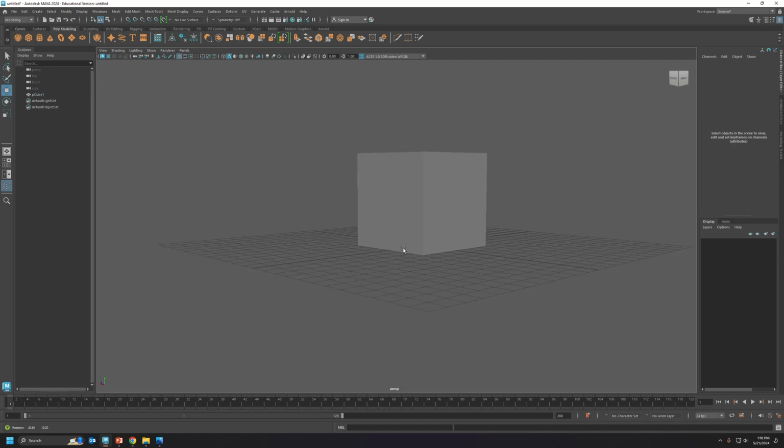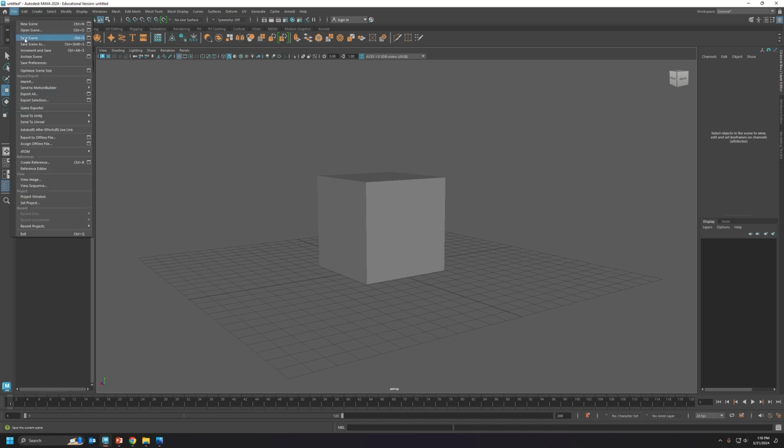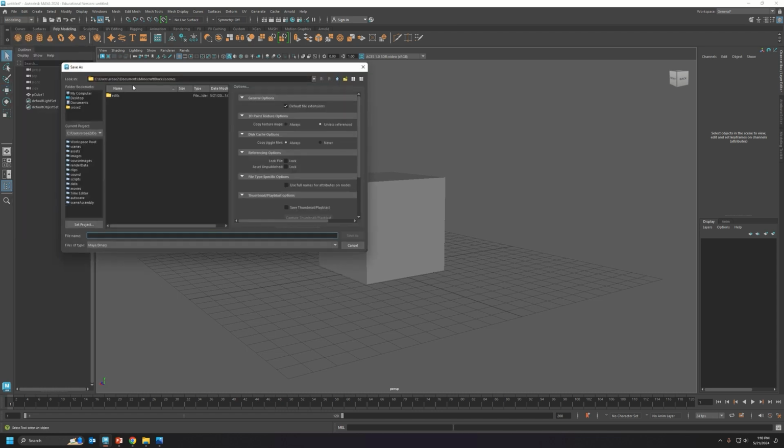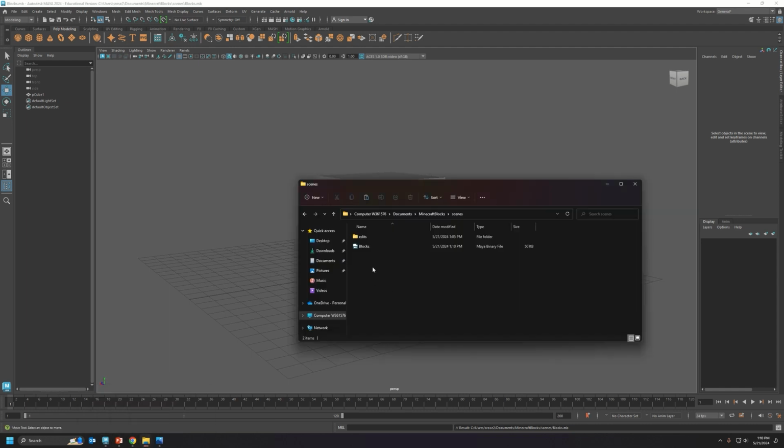Okay, so I'm going to save this right at this point, just so Maya has a reference point to go through. I'm going to go here and I'm going to save scene as, and already it's right there, so I'm going to put blocks. I'm going to save. So now up here you can see it says new documents, Minecraft blocks, scenes, and blocks. And if I go back to my file, there it is.